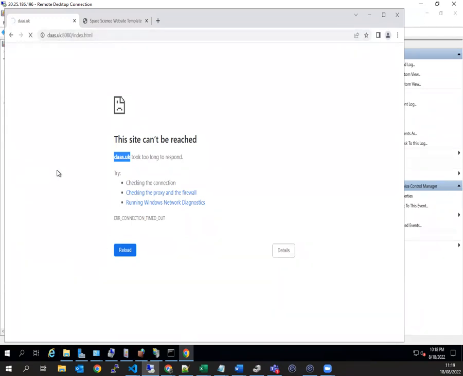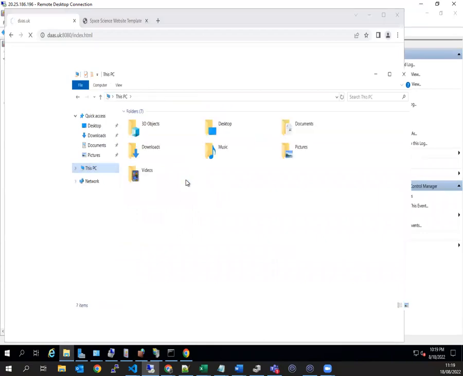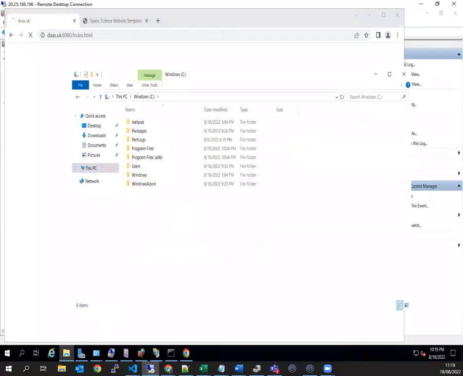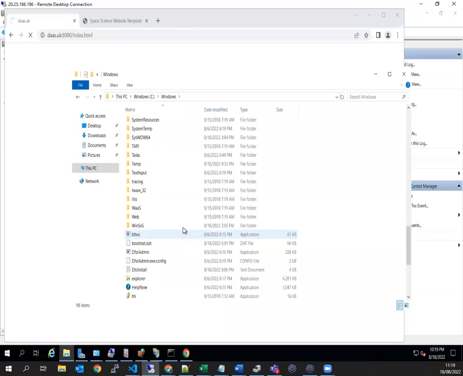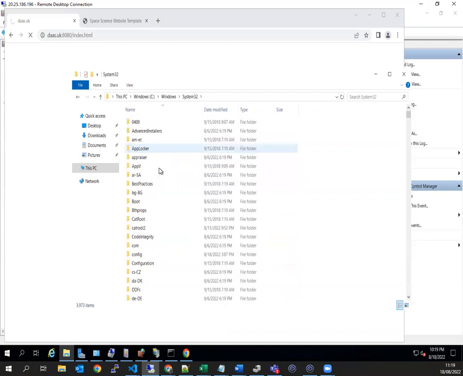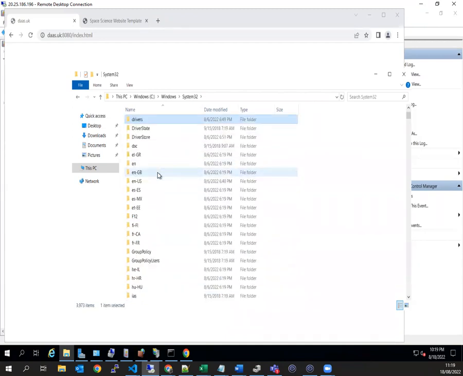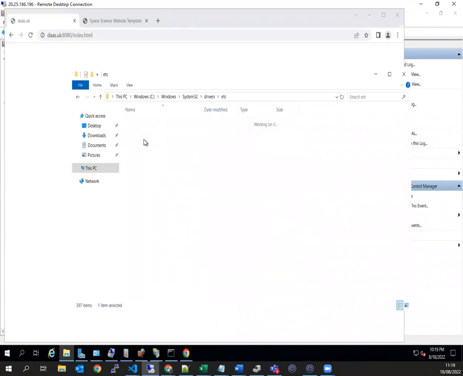You do that on the host file. Again, the host file is always under C drive, Windows, System32, then you go to drivers, etc. And this is where you have the host file. Again, you need to open this host file as an administrator.